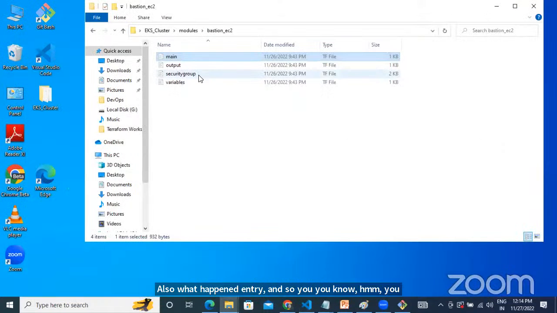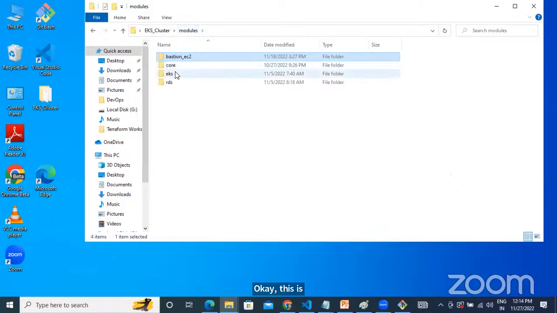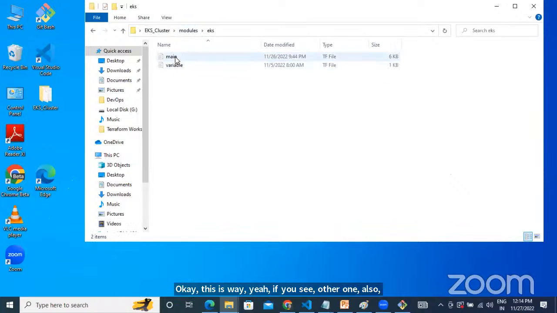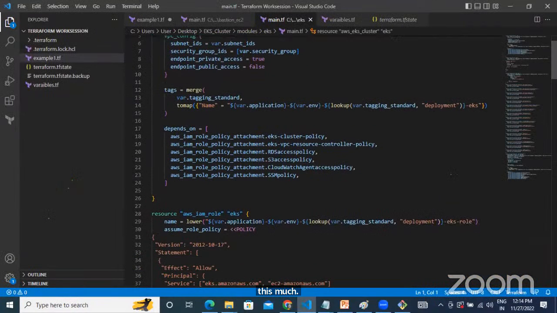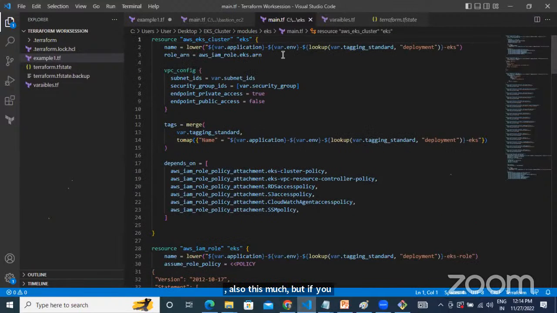If you see the other modules, like this EKS cluster, if you open it, this much complexity will be there in real time. But if you know the language, then you can write any type of code.